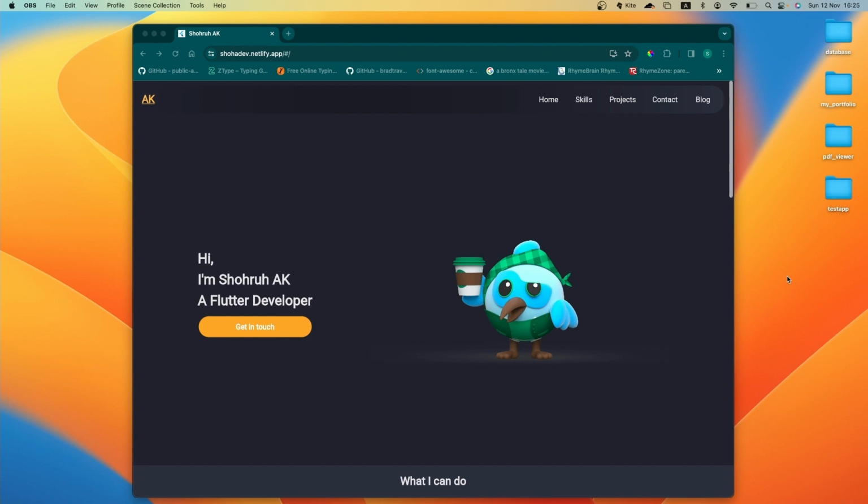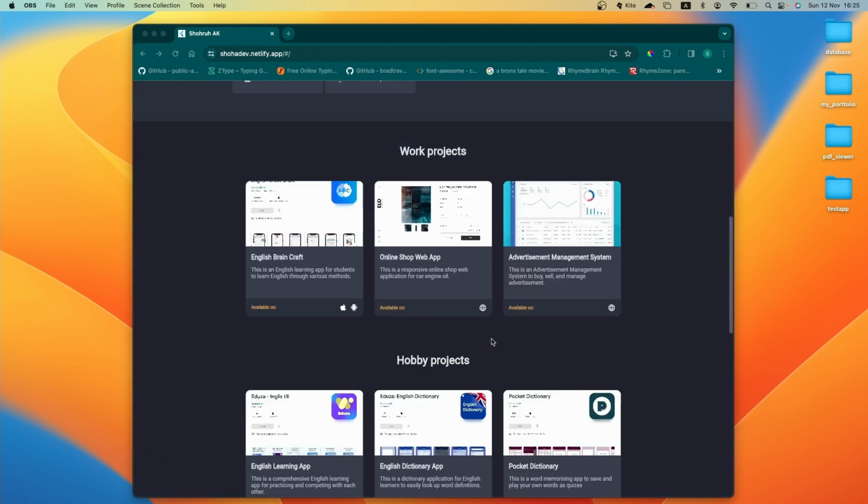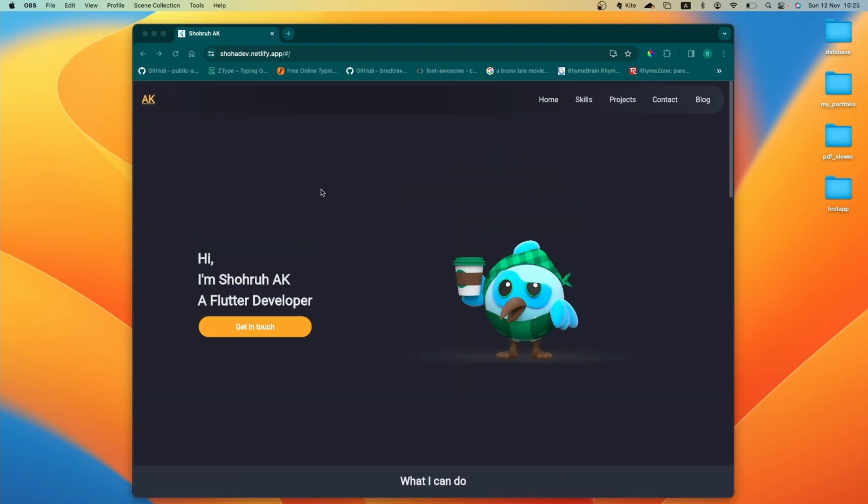Welcome to another tutorial. In this tutorial, we are building a portfolio website using Flutter. So this is our portfolio website and we are building this from scratch in this tutorial. As you can see, this is how it looks on desktop, and for mobile, it will look a little bit different. Basically, our portfolio website is fully responsive.